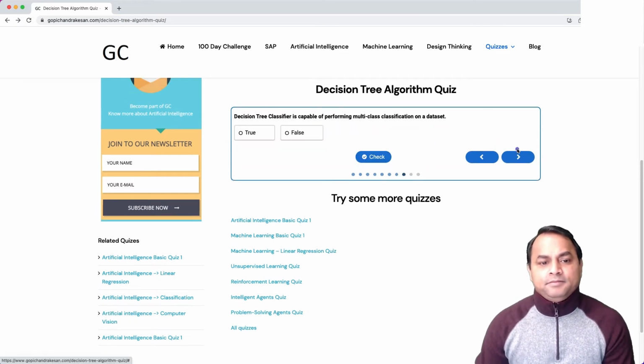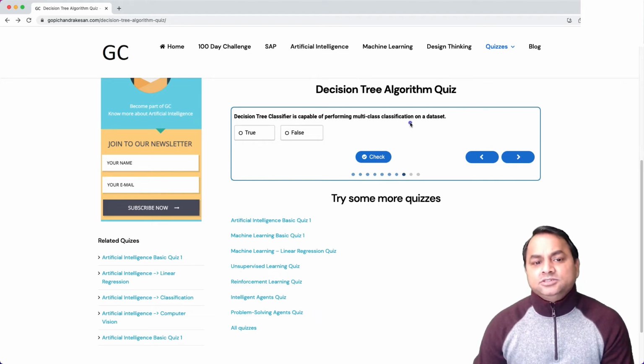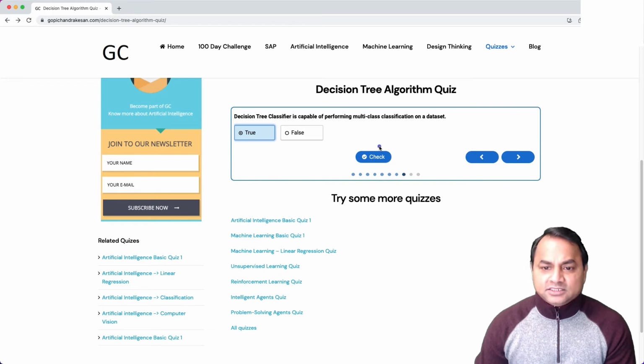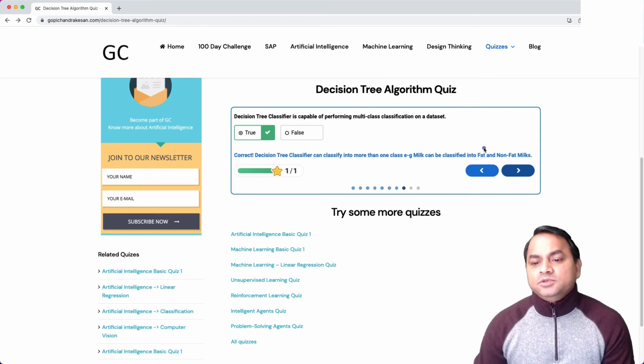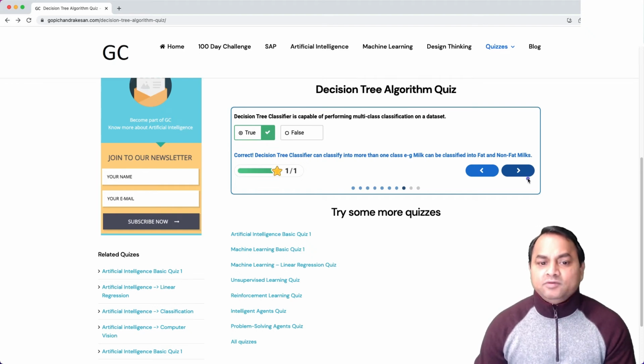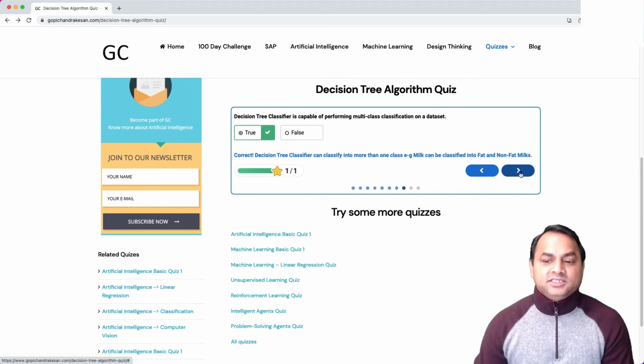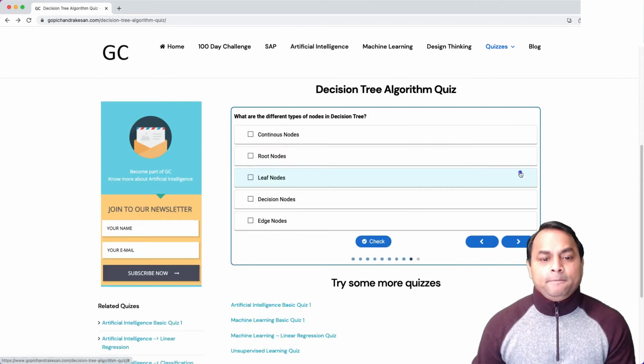Okay, that's right. Decision tree classifier is capable of performing multi-class classification on a data set. Yes, true, because it can handle multiple classes, whether a single class classification or a multiple class classification on a data set, it's possible. So for example, milk can be classified into fat or non-fat milk, or you can classify different terms. Whatever data you get, you can classify into multiple ones.